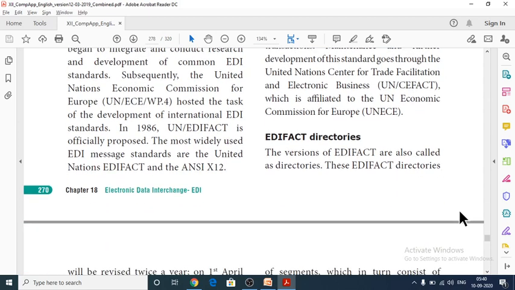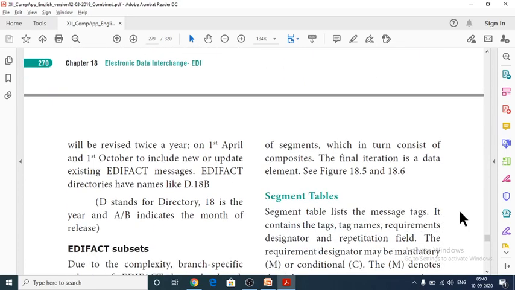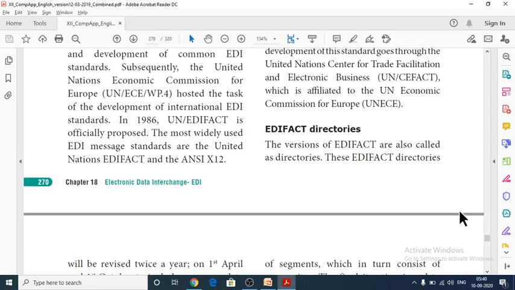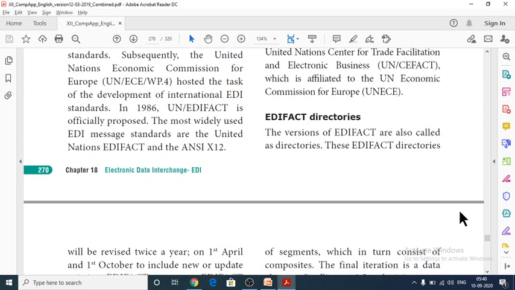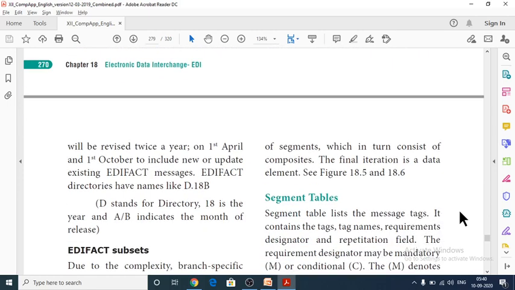Next one is Edifact directories. The versions of Edifact are also called directories. Under Edifact many versions are there, and they are known as directories here. These Edifact directories are revised twice in a year, on 1st April and 1st October. Edifact directories have names like D.18B.